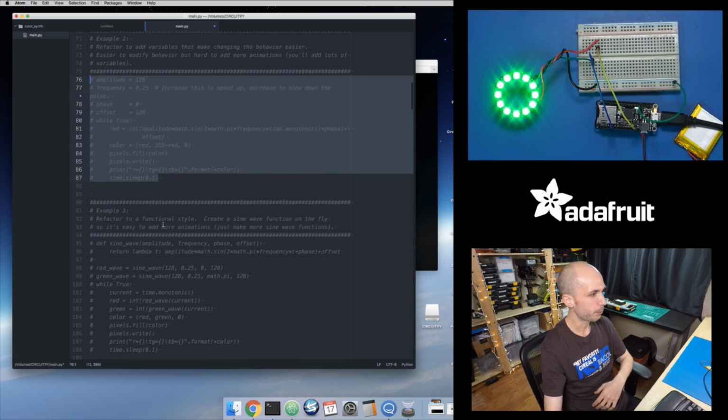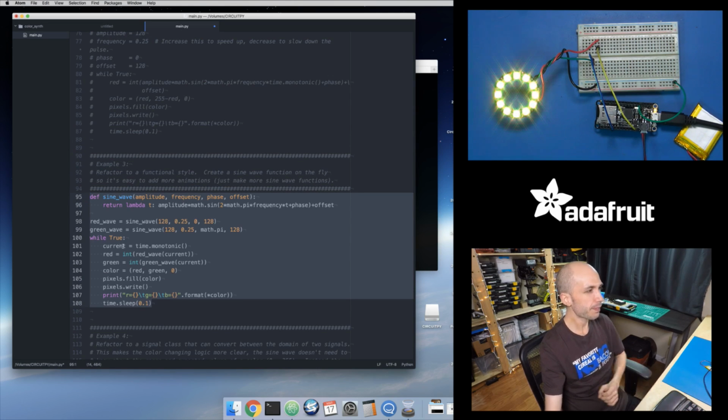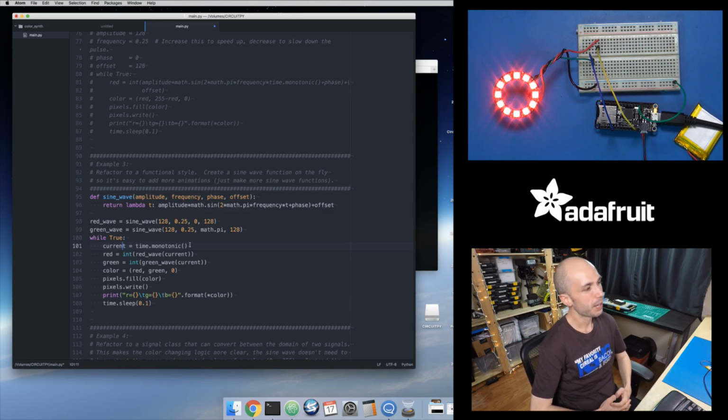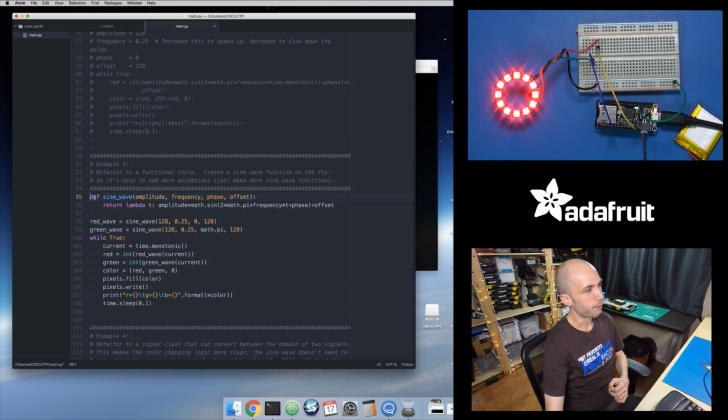So this is the third example that we'll look at, and I called this refactoring into a functional style. And this is starting to get a little more advanced, but I'll try to walk through kind of what I'm doing here. But what I tried to encapsulate in this example is the idea of taking a wave, a sine wave, and making it an object, an effect, or a function, so that I have this function that I defined here, this sine wave function, and this actually returns a function. So it returns a lambda function in Python. Lambda is a way that you can create a function.